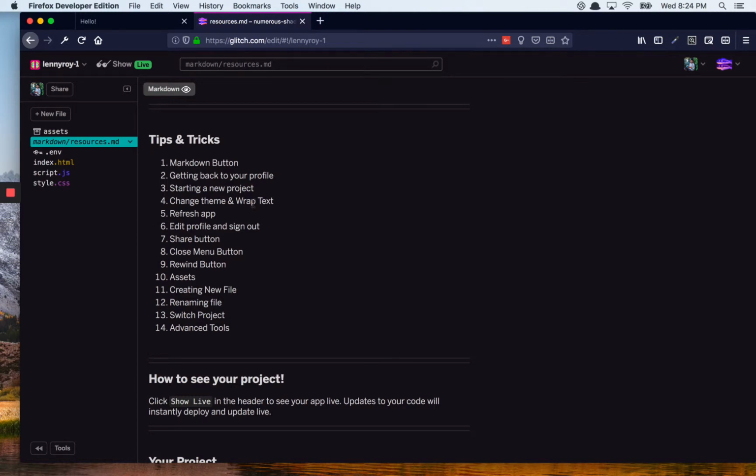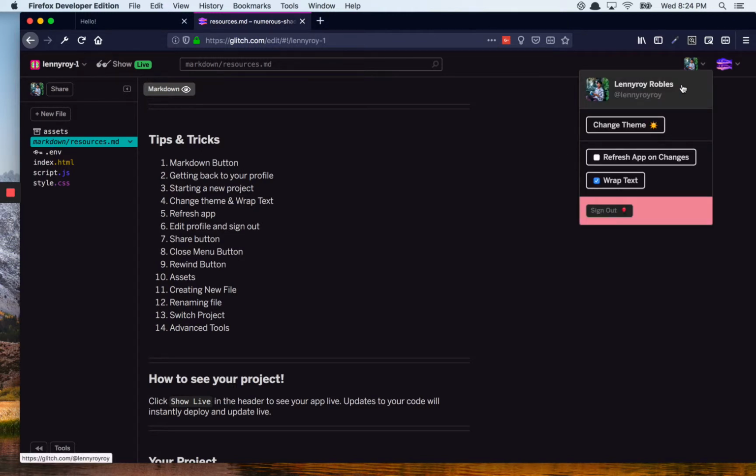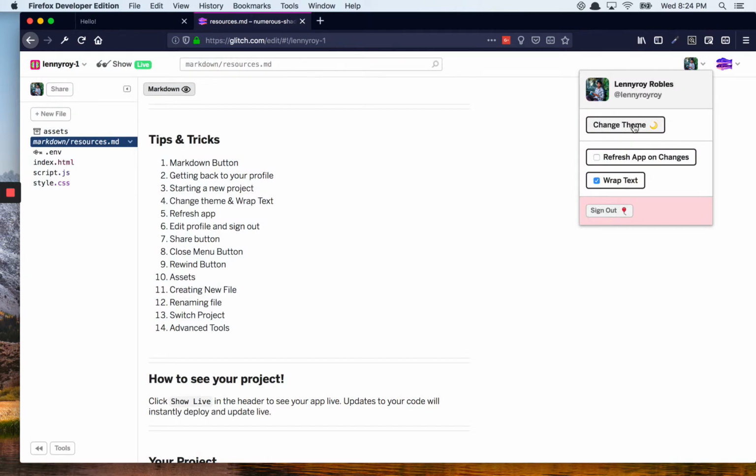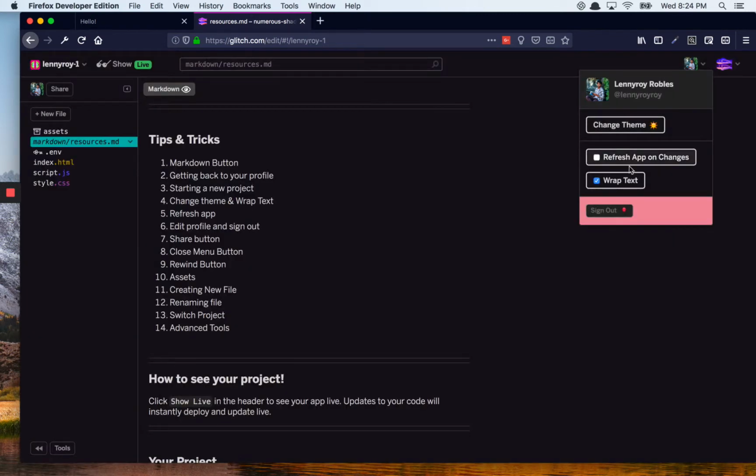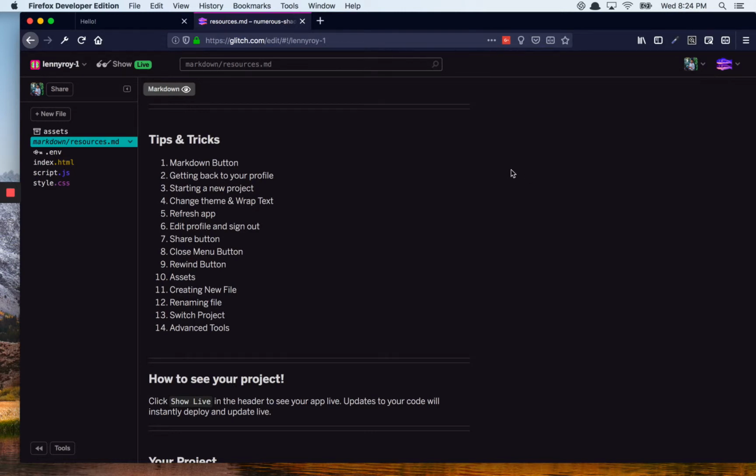Change the theme and wrap the text. If this is your first day on Glitch, you're probably not seeing the dark background, you're probably seeing the white background. In order to change that, go over here to your picture, and you can change the theme from light to dark. You can switch whether or not your app refreshes on the changes. That means if you add some new piece of code, it will display right away and reload your browser. We'll see that in a second as well. And go ahead and hit this button to wrap text, because it's going to save you a headache later on. It just makes everything a little bit more compact.